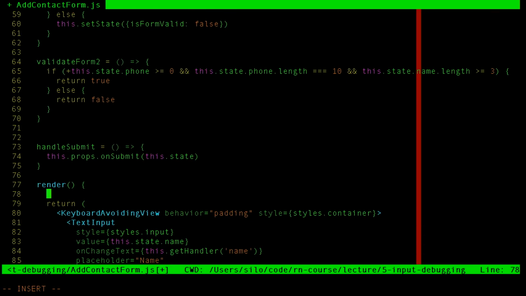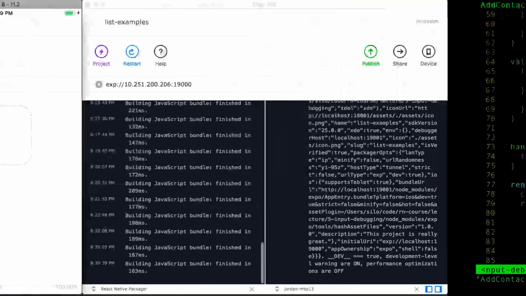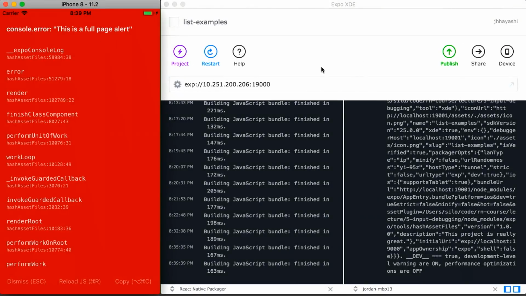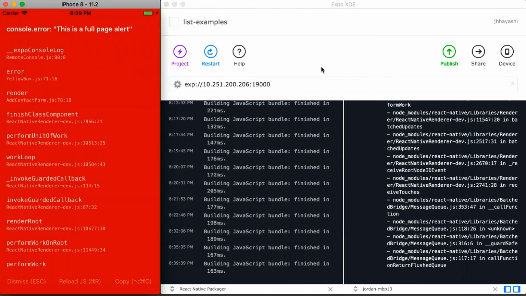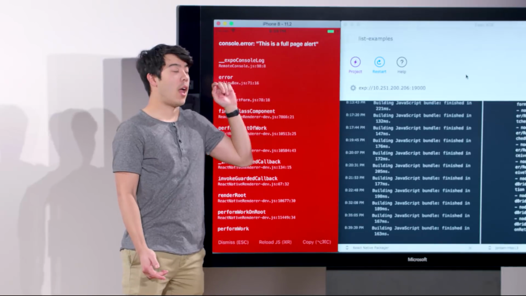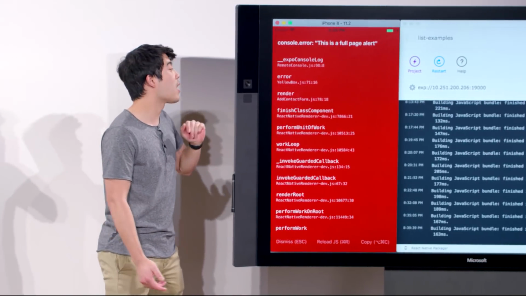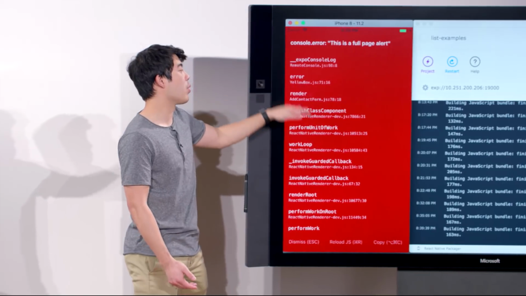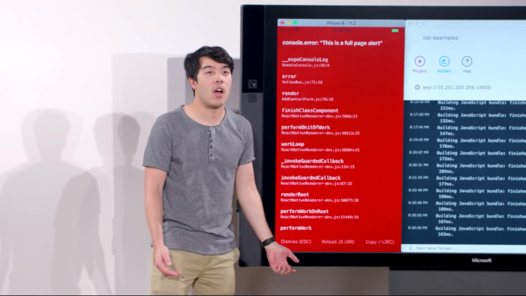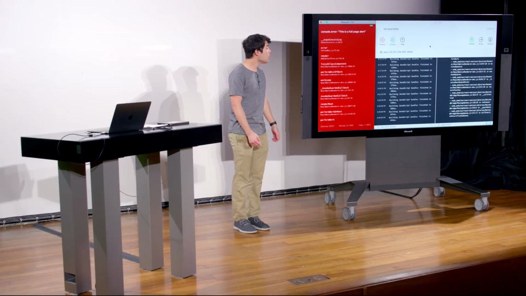say console.error, "This is a full page alert." And so now when we go ahead and render that page, we see a whole red alert with our error at top. And it also nicely gives us a dump of the whole stack. So what were the functions that were called in order to get to that console.error function?